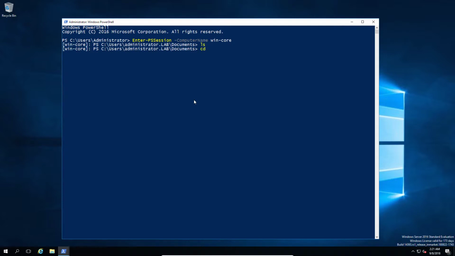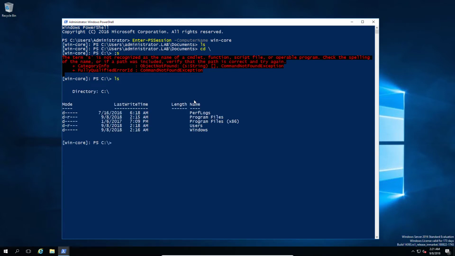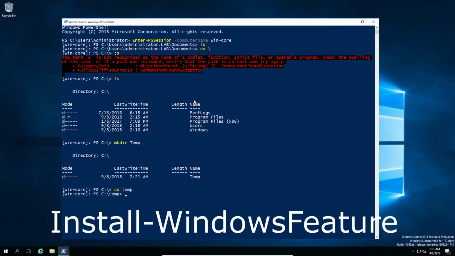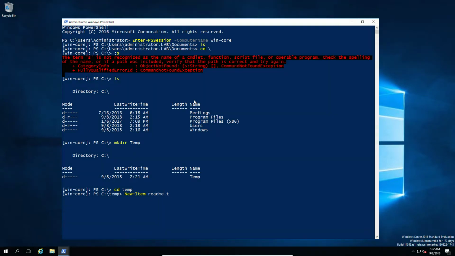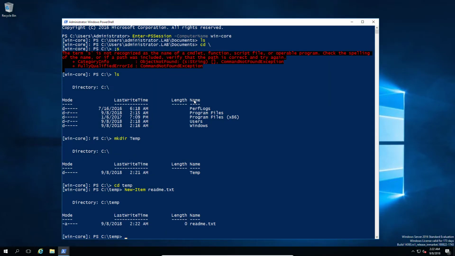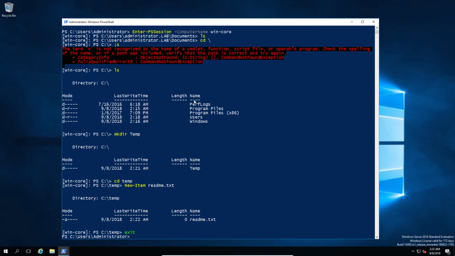So in this case, I'm going to go ahead and go down to the system drive, create a new folder, and create a new file in that folder in order to prove that A, I have the connectivity, and B, demonstrate that PowerShell is a perfectly good way of managing these machines. I could also use a PowerShell command like Install-WindowsFeature in order to install IIS or any other component I wish. But that's kind of a subject for another video.